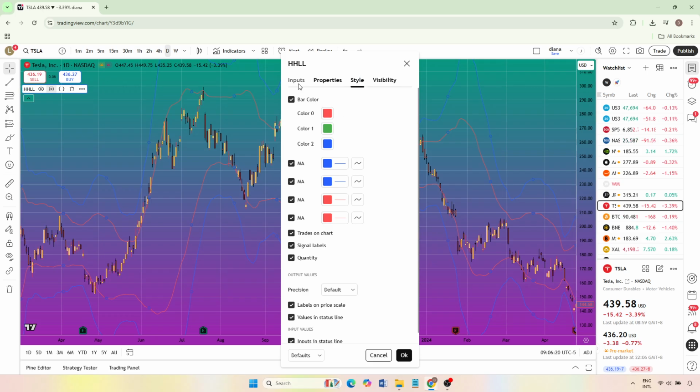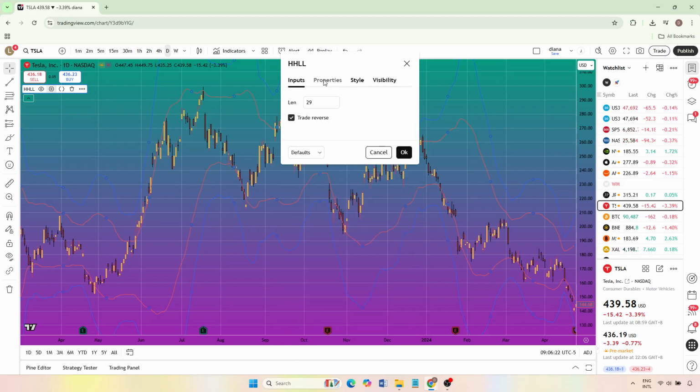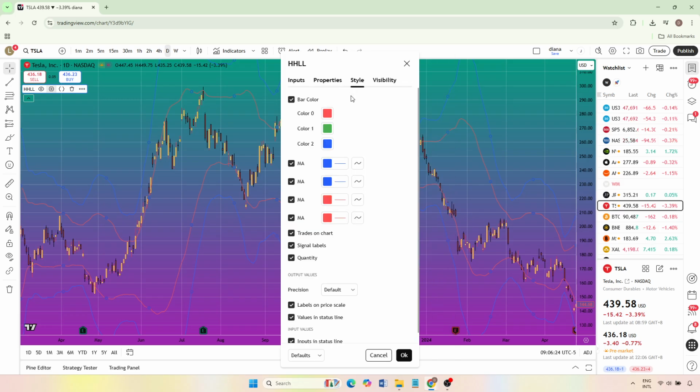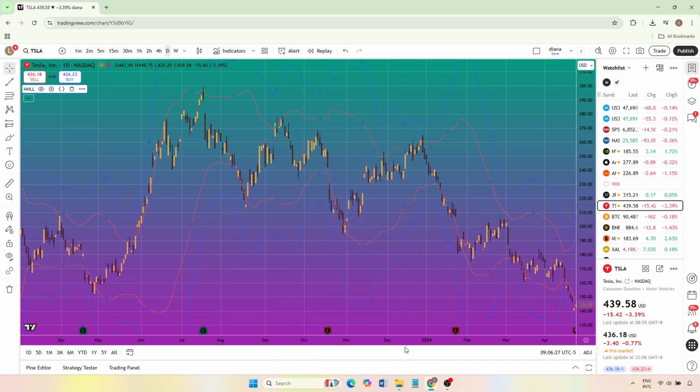Inside the settings, you can customize inputs such as sensitivity, visual options, and any other parameters the script offers. Take your time here. Make small changes, then click OK and see how they affect your chart. You can always reopen the settings and tweak them again as you test different markets and timeframes.